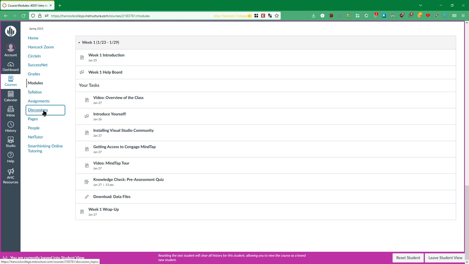And as we get through the different weeks, you'll see more and more weekly help boards. So if you want to quickly go to a discussion, rather than just scrolling through all the modules, you can go to the discussions page and go there. Similar for assignments, you may or may not see this by the time it's published, I don't know, but that'll show you all the assignments that are available to you.